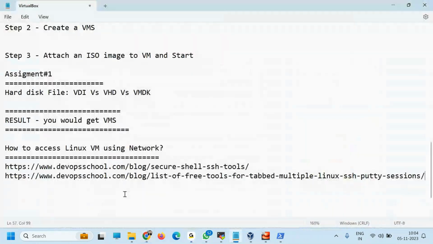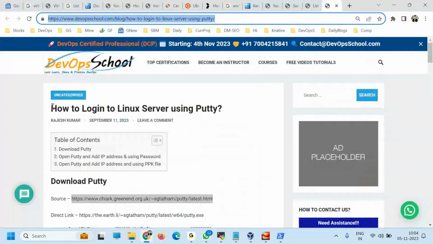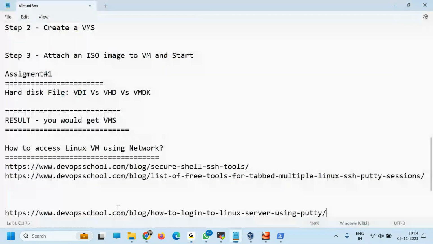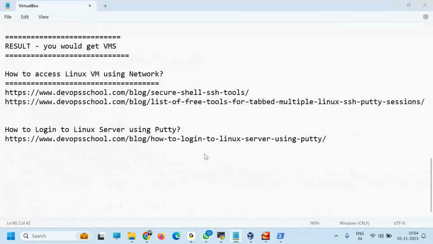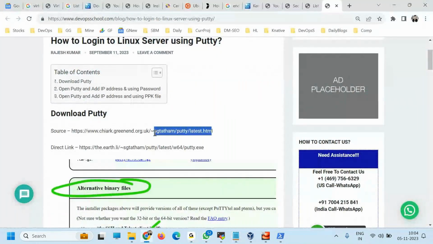You also have this one here: how to log in to Linux using PuTTY. I must remind you again, download only from this URL, not from Google, because there are lots of scams over there on Google.